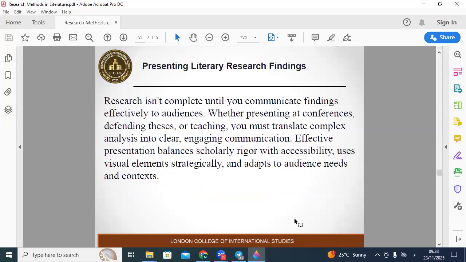Presenting literary research findings. Research isn't complete until you communicate findings effectively to audiences, whether presenting at conferences, defending theses, or teaching. You must translate complex analysis into clear, engaging communication. Effective presentation balances scholarly precision with accessibility, uses visual elements strategically, and adapts to audience needs and contexts.